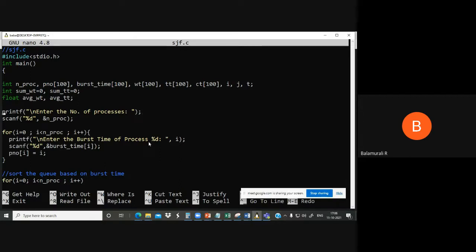So as usual, we ask the user to enter the number of processes and we read that. And then we ask the user to enter the burst time of each of the processes and we take it. Here itself we are providing the numbering for the process. So whatever burst time the user gives first will be treated as the zeroth process. Initially, whatever input the user gives, in that order we number. So the zeroth input given by the user will be the zeroth process.